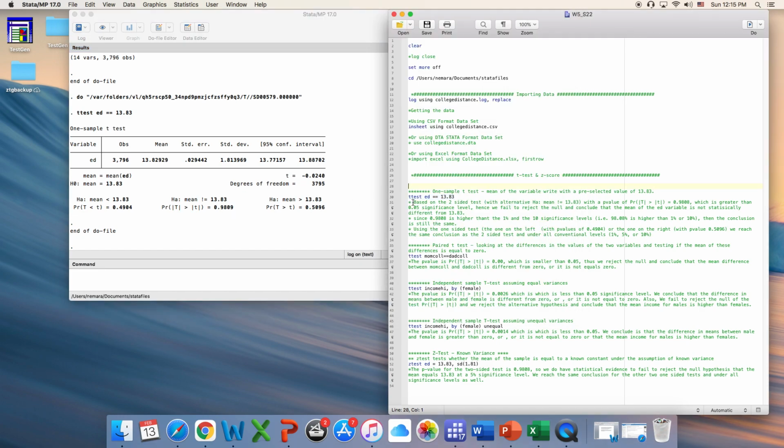So I'm writing for you here the answers based on the two-sided test, which is the one in the middle. And I'm making sure that you understand that it has an alternative that the mean is not equal to 13.83, with the p-value high, 0.9809, which is greater than the 0.05 significance level. Okay, so you can say it this way in terms of 0.05 significance level, or you can multiply it times 100 and say 5%.